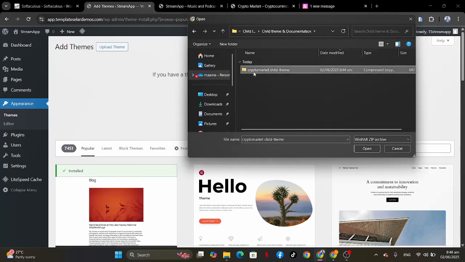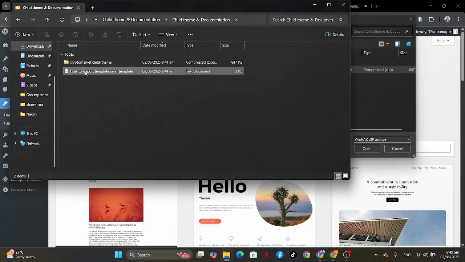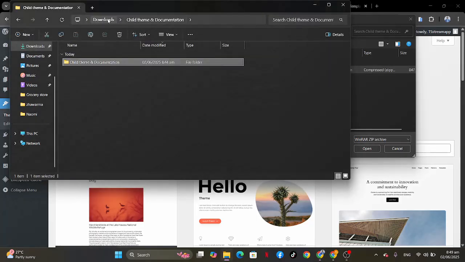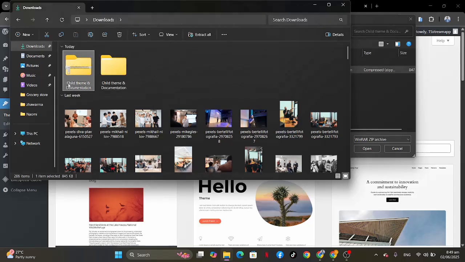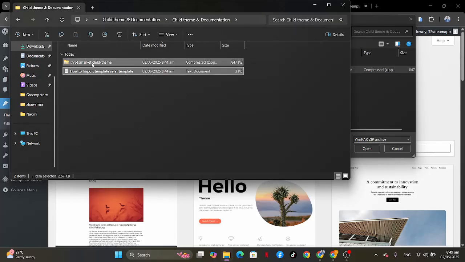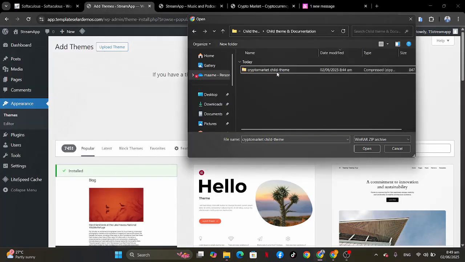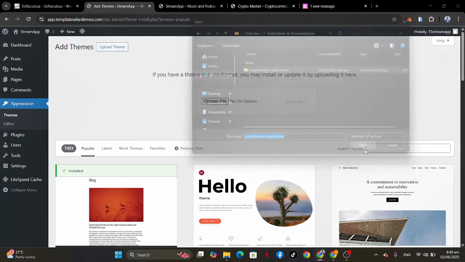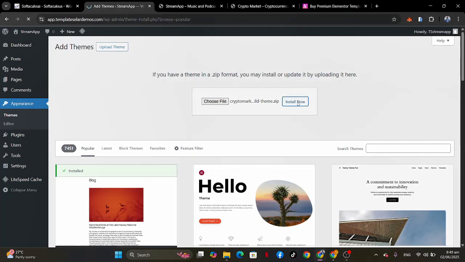Like I told you, when you purchase the theme, you get this particular zip folder, and when you extract it, you get this one, and when you go into it, you get this one and this one. This is what we are going to use for the website. So I'm going to click on it, click on open, and then click on install to install the child theme.